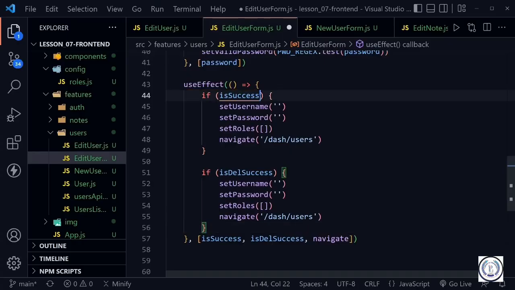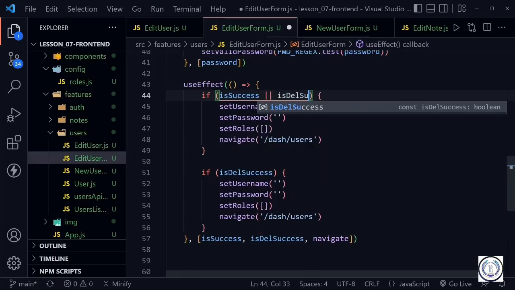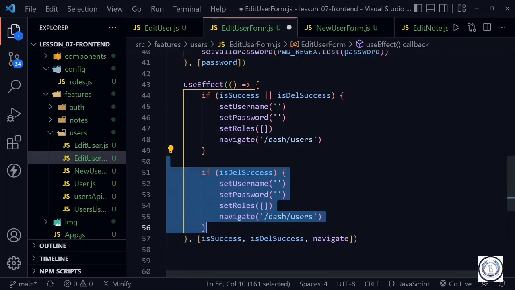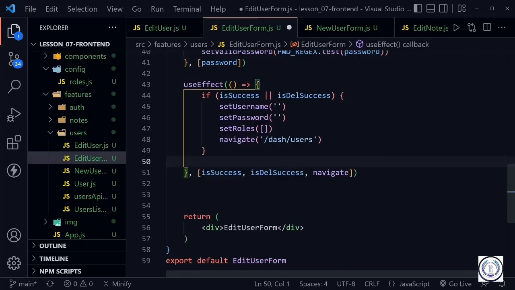So just a quick refactor here. We could say if is success or if is delete success, and then we should be able to remove one of these blocks, because the rest of it, the consequences of those being successful, they're both identical. So we remove that, and now this is a little smaller, but it does the same thing.